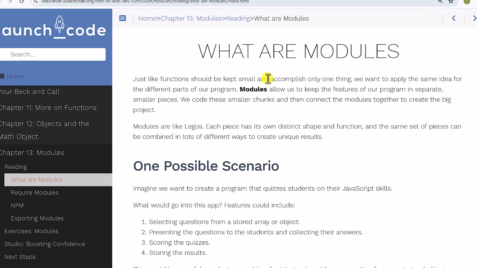What are modules? Just like functions should be kept small and accomplish only one thing, we want to apply the same idea for the different parts of our program. Modules allow us to keep the features of the program in separate, smaller pieces. We code these smaller chunks and then connect the modules together to create the big project.